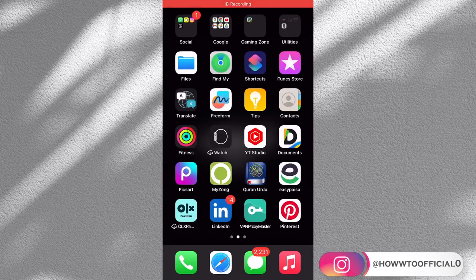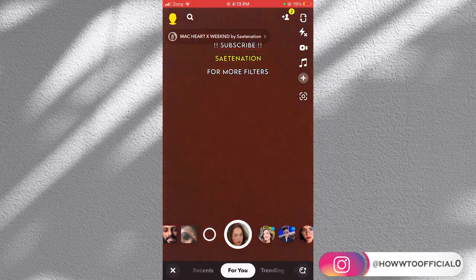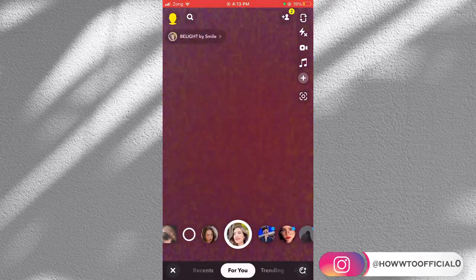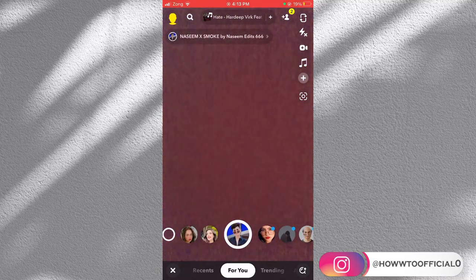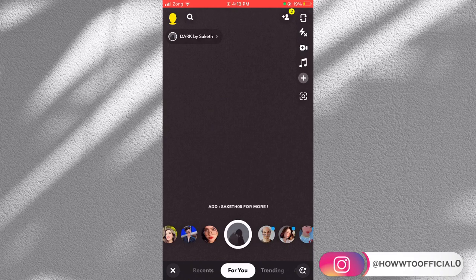So let's get directly to the point: how you can add a Snapchat widget to your iPhone screen. It may be a friend's chat or a group chat, or that widget may also lead to the Snapchat camera or wherever you want. All will be covered in this single video tutorial.